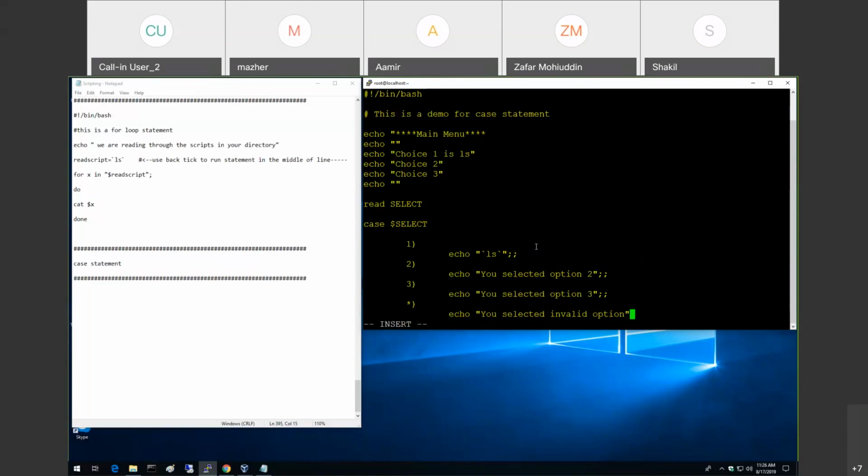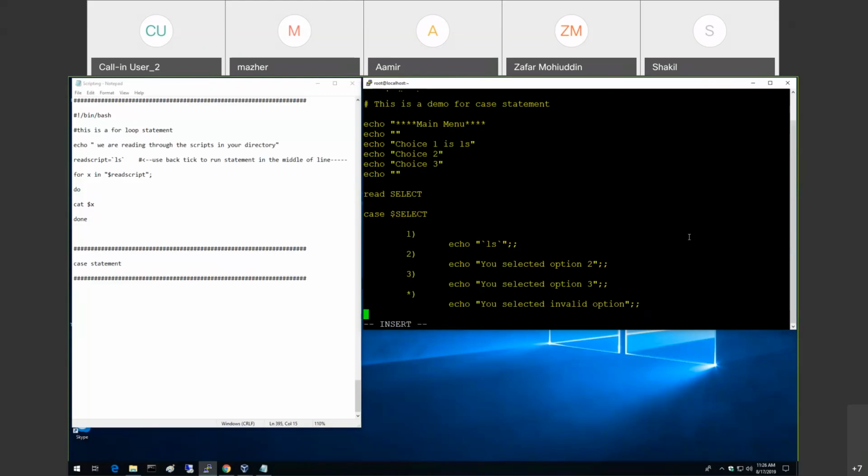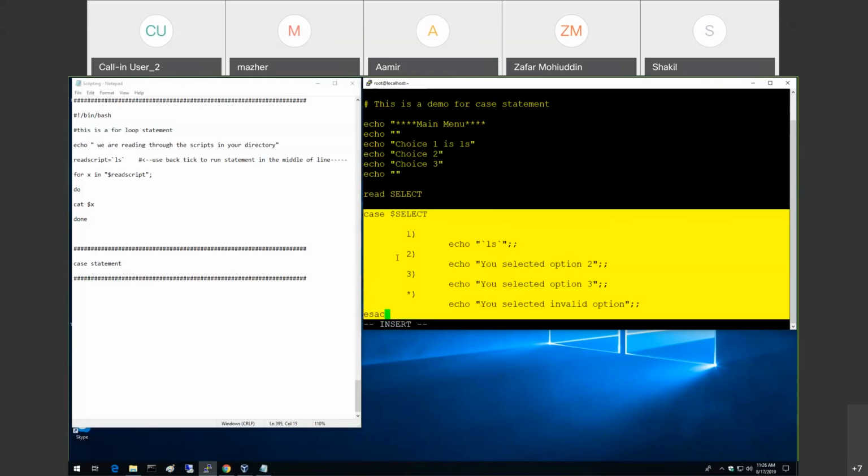Okay, and then two semicolons. Then what you have to do is close the case here. This is like an if then else statement. You close the case simply by writing it backwards: ESAC. You're starting the case here and closing the case here.